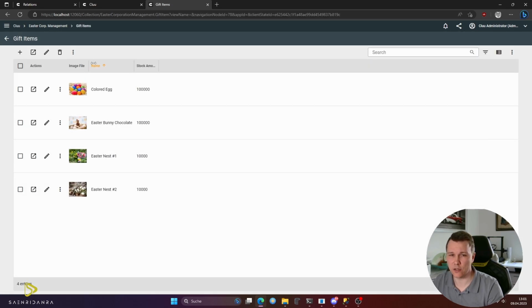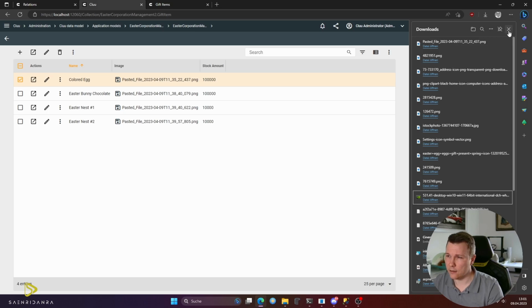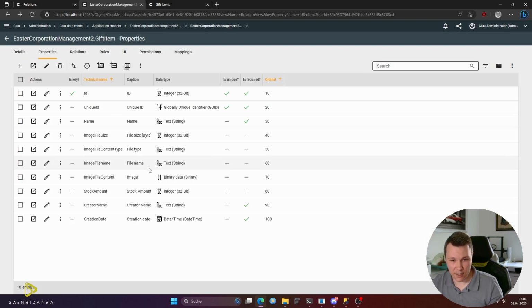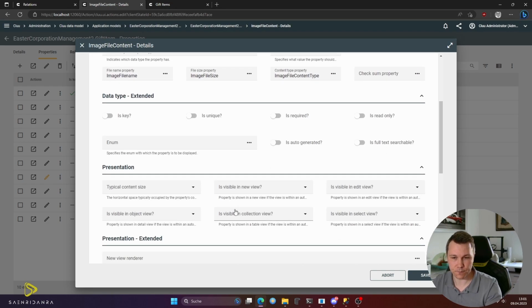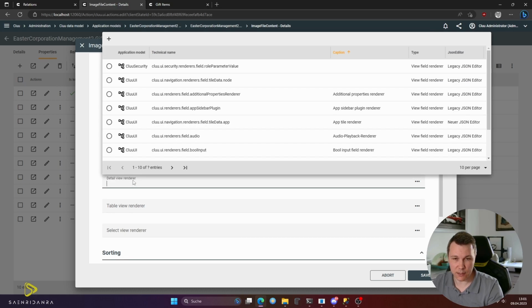So one thing, the original application, when you look at it, when you look at the gift items, it shows an image right here, right? And what we see here is not an image. It is basically a download link. What's going on here? So not all files are images, of course, right? And the default that is being displayed is this download. In order to change this, we can go to the file content property and change how this file content is being displayed.